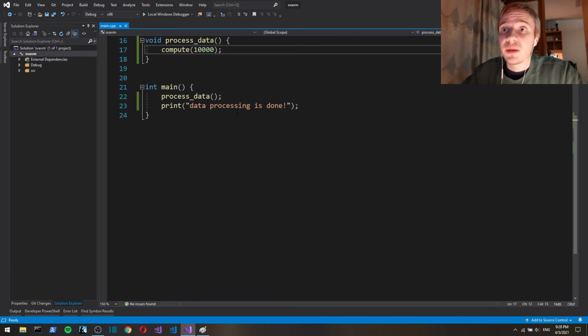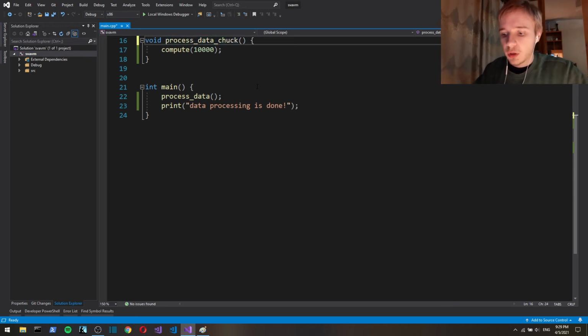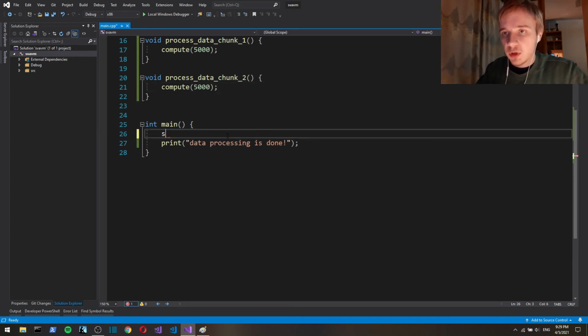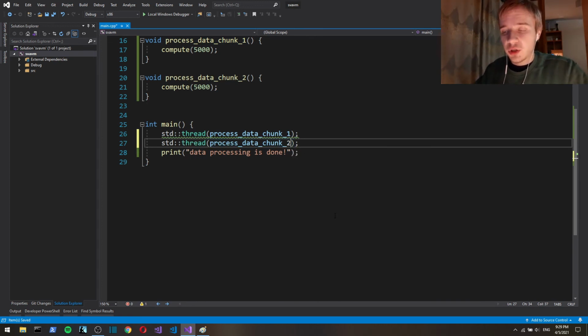And we could split this task into multiple smaller tasks and do them on separate threads. Let's say that I wanna have 2 threads: process data chunk 1, which is gonna perform 5,000 computations, and another one, the second chunk, is gonna also perform 5,000 computations, and we're gonna have 2 threads. One is gonna process the first chunk, and another one is gonna process the second chunk.